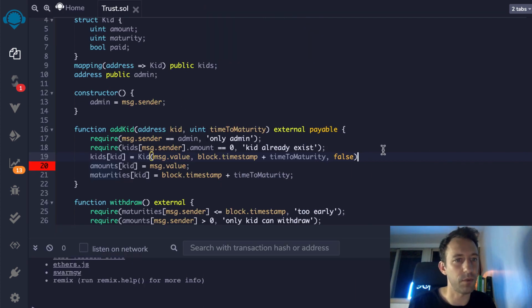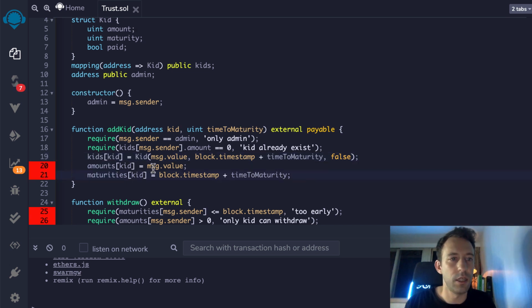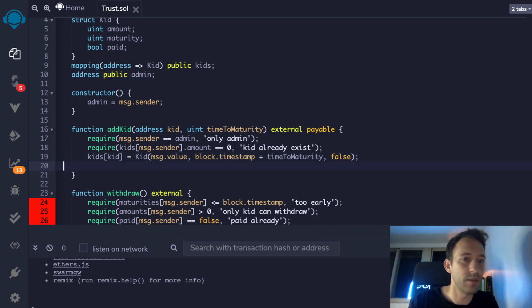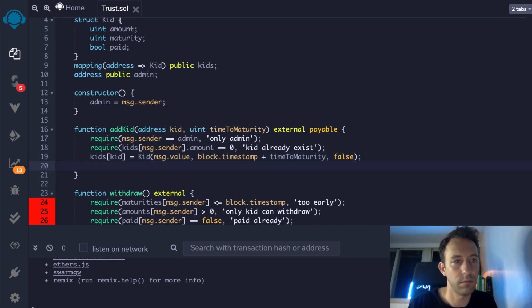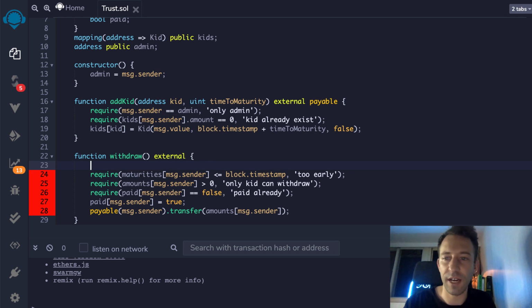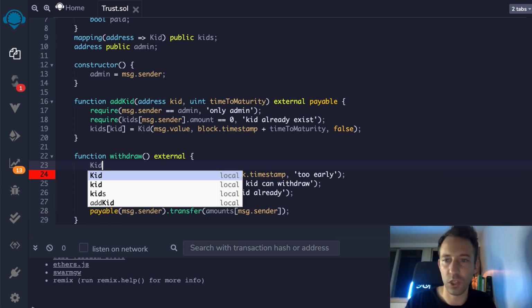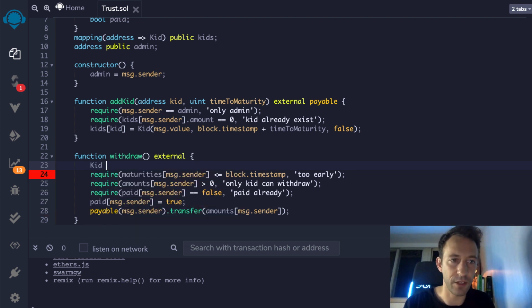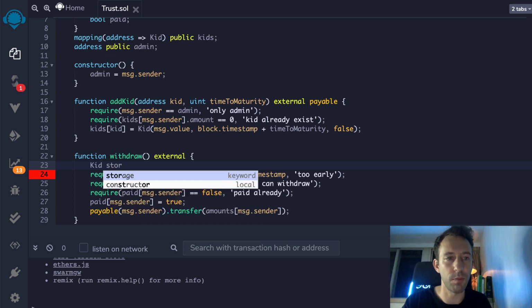Okay, let's get more space here, and we can get rid of this. Okay, so next we need to update the withdraw function. First we're going to define a pointer to our kid. So you can do it that way. First you define the type of the variable, then the memory location.